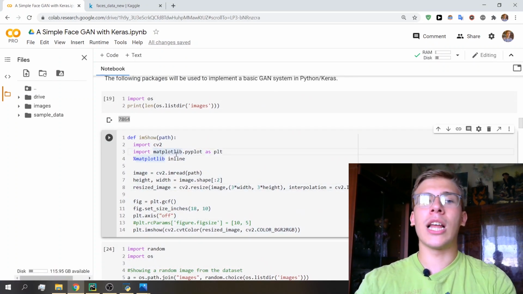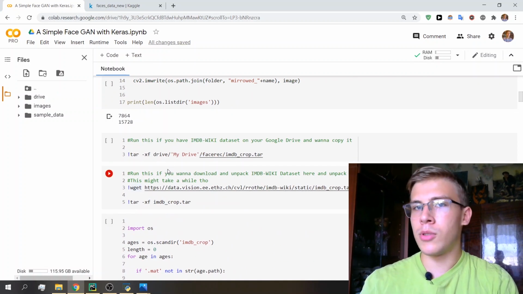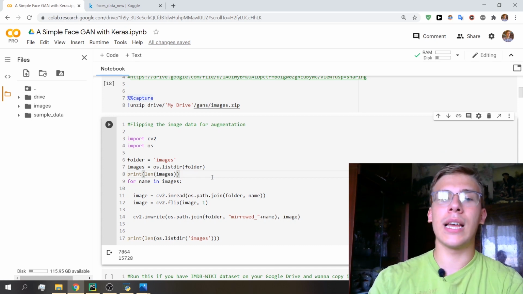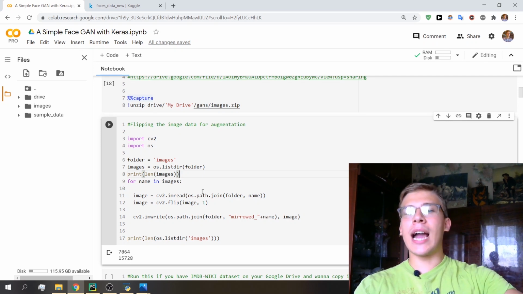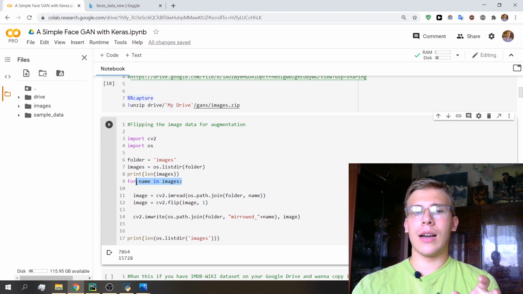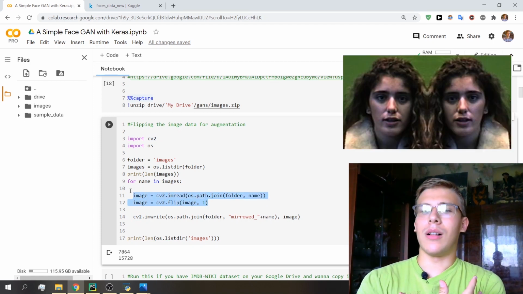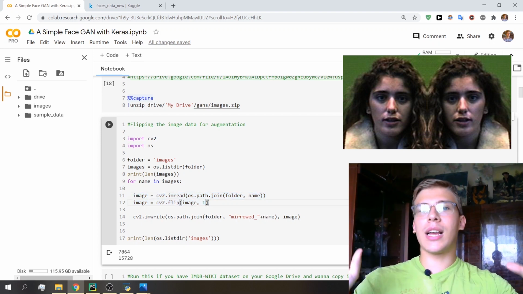Now, I've skipped a line of code here, and not only the IMDb wiki part of code, which is the larger data set of celebrities that you can also work with, but also the line of code that is this guy. What this line of code does is essentially data augmentation, right? We basically go over every image in the images folder, load it with OpenCV, and then we mirror it. Like we flip it along the vertical axis.